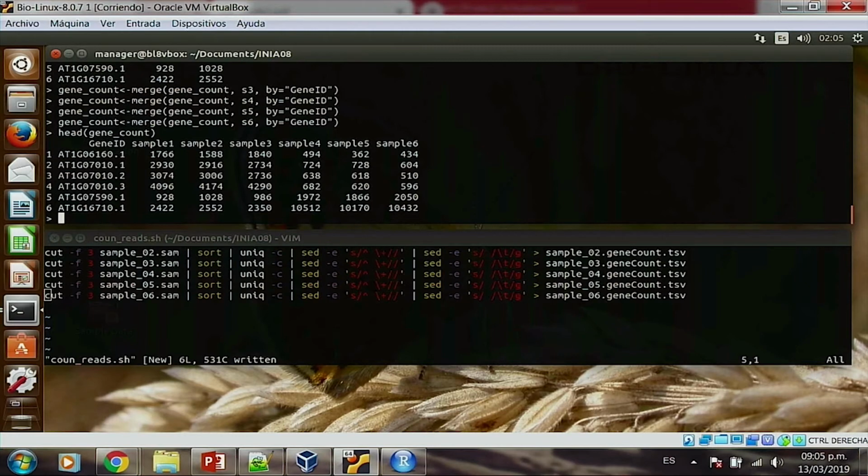And now this is what we call a gene count table. The only thing we need to do now is get rid of those headers. It's all the lines that have a period: LN period, SO period. I am overwriting it.